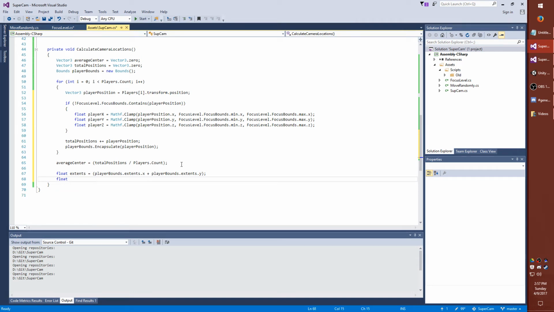Then we're going to do float lerpPercent, so this is going to be a value between 0 and 1, equals Mathf.InverseLerp. So we're going to be determining how far the extents are and what percentage between 0 and a given value. So we're going to use 0 and focusLevel.halfXBounds plus focusLevel.halfYBounds, and we're going to divide that by 2, and we're going to plug in our extents because that's the value we're checking.